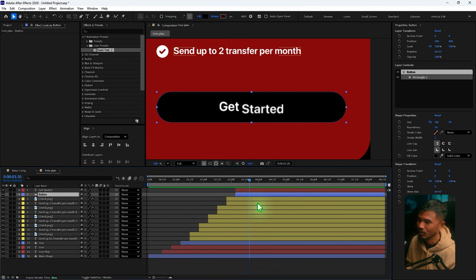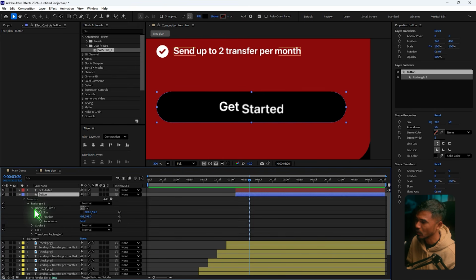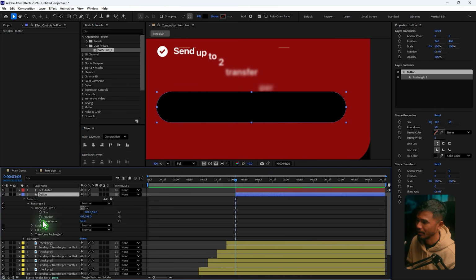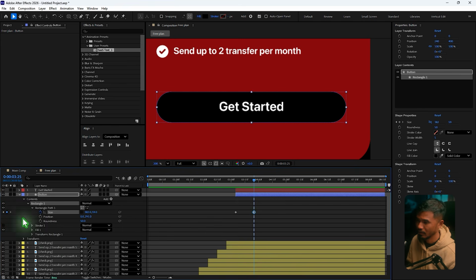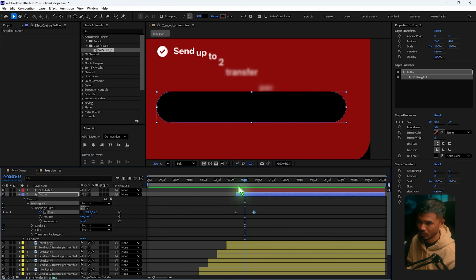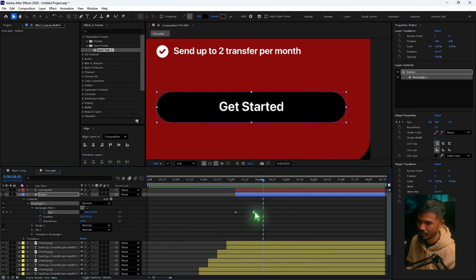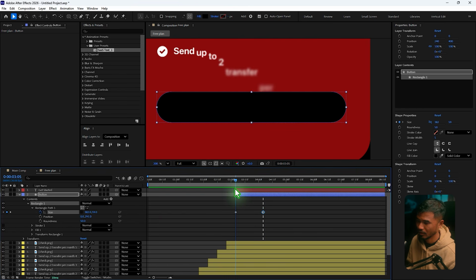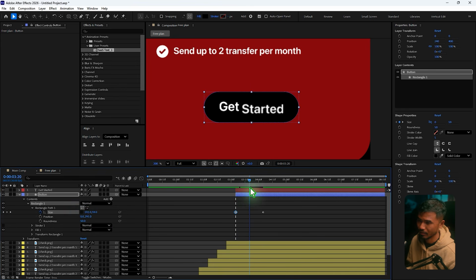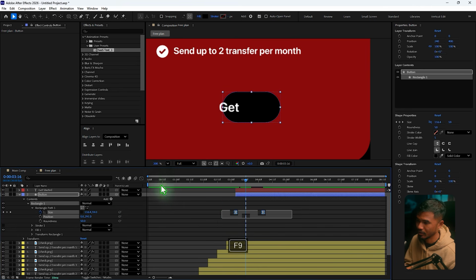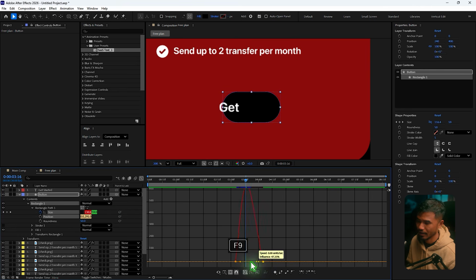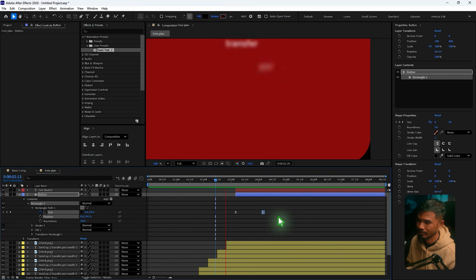All right, so let's just animate this button. Go into the rectangle, and from here I'm going to set this size here, Shift Page Down here, 1 2 3. I'm going to set this here X to 0, so it comes up like that. Right, select all the keyframes, F9, and I'll change the graph to something like this.